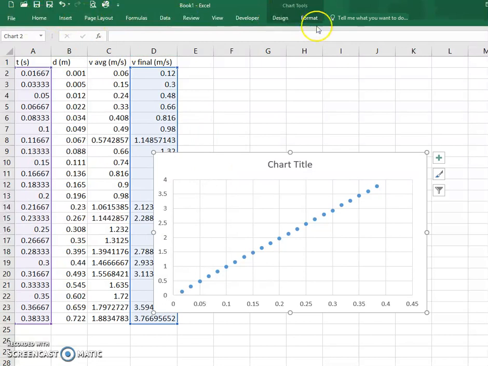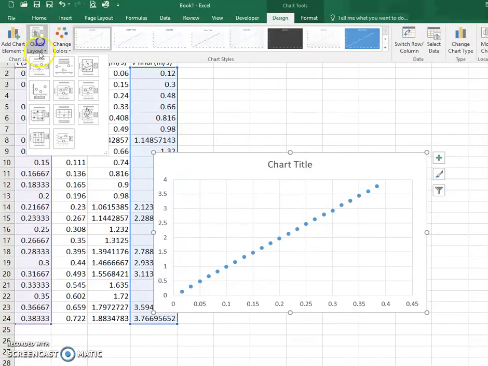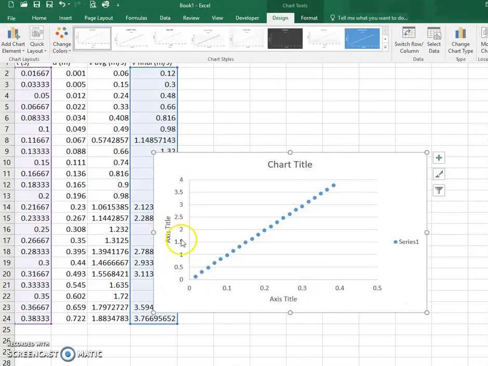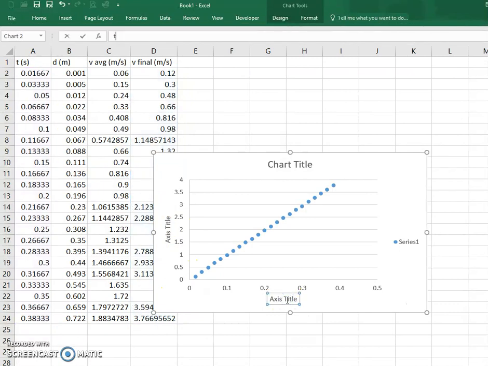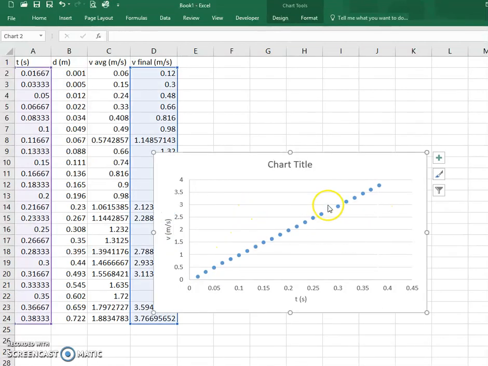There, you're going to do the design. Quick layout number 1. Your X column is your time in seconds. Your Y column is your velocity in meters per second. And I'll leave the rest to you to put in the trend line, the equation, the variables, and the units.